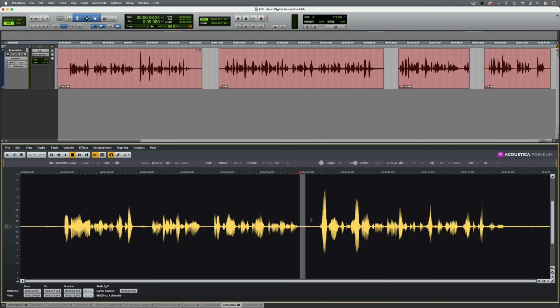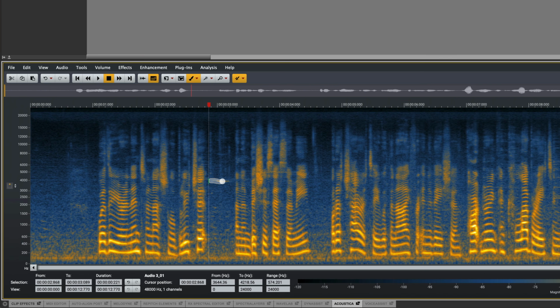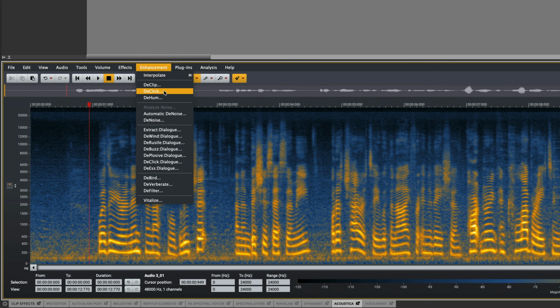This includes full waveform editing, full spectral editing, detailed selections, layered processing, and access to the restoration and repair tools which make Acoustica so good. Let's take a look at some of the key features.